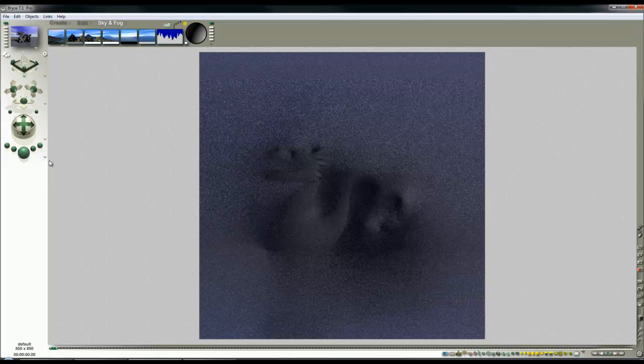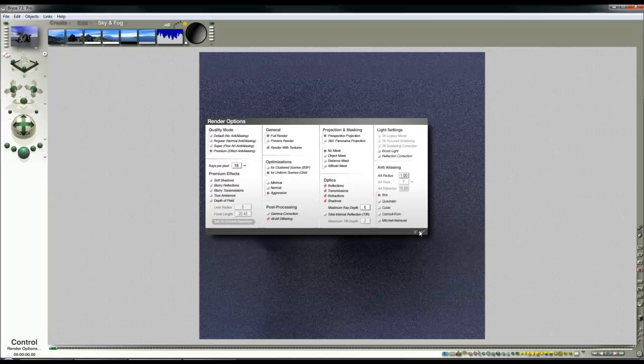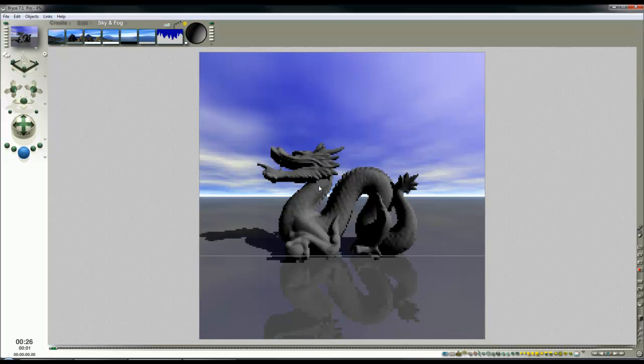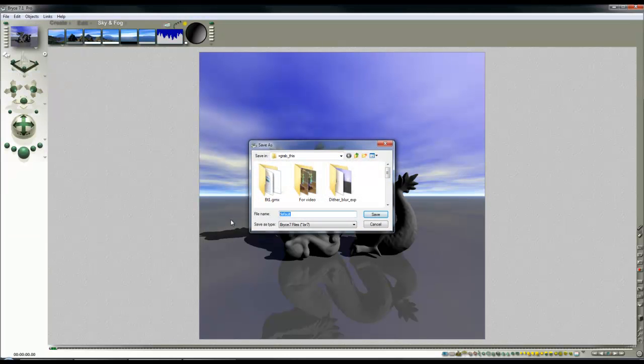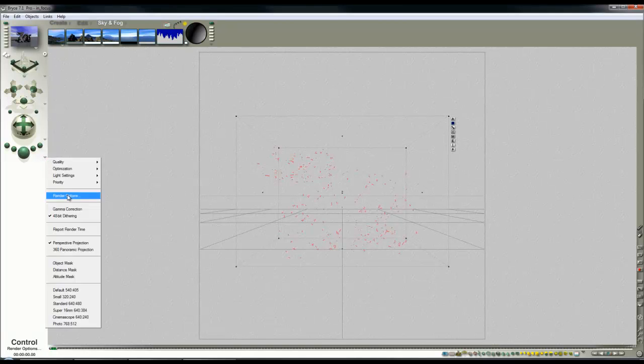So first of all, what I need to do is turn off the depth of field effect and render a default scene so everything's in focus. So that's our default scene. It won't take very long to render, it's just reflections that added a bit to the render time there. And so I'm going to save that as my in focus scene. Just waiting for that to complete. Okay, file, save as, in focus.